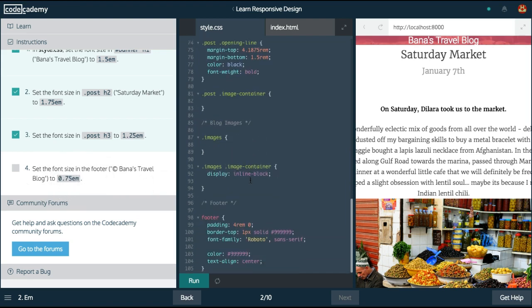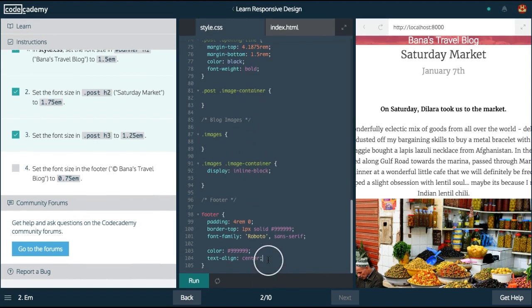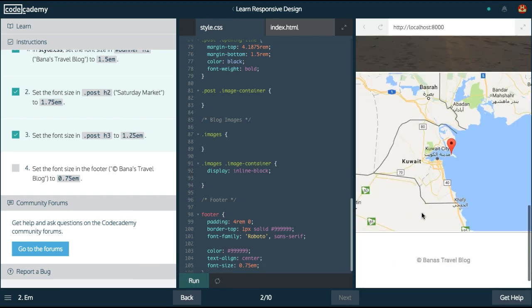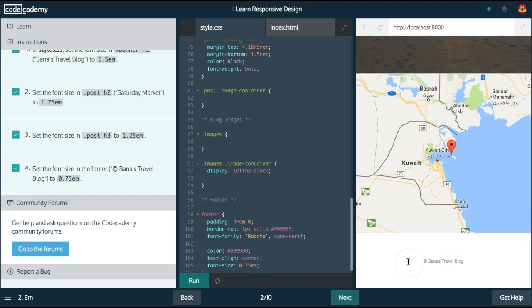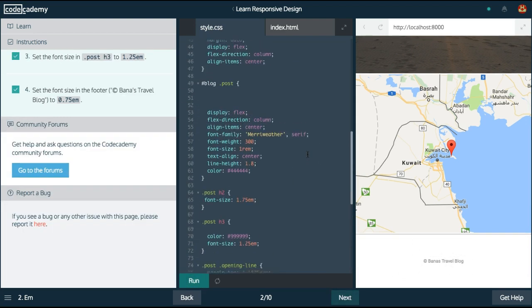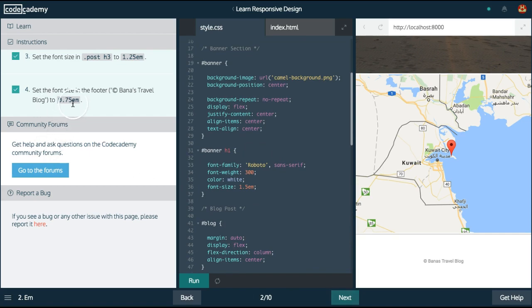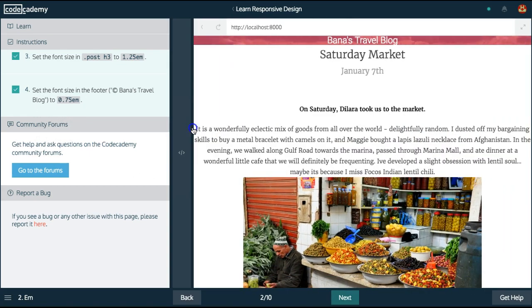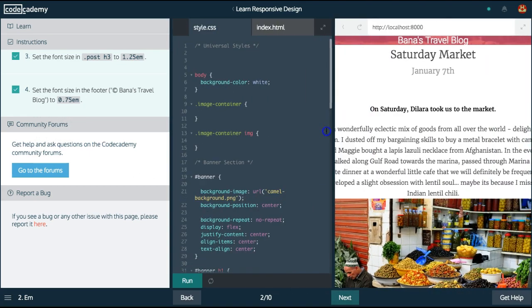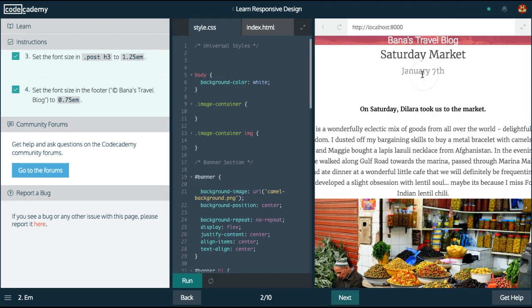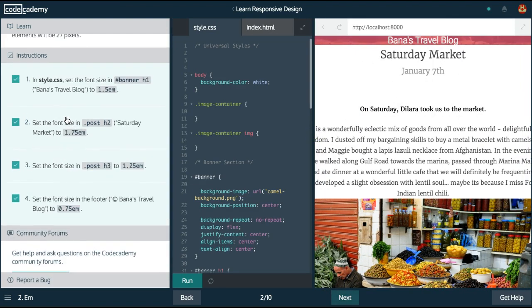So the footer, let's see, it's here. And we are going to font size 0.75 EM. Let's see, that's down here. So this should change. Run that. Got a little smaller. So that was all using EM unit. And all of that went based on the default text size if one isn't specified.